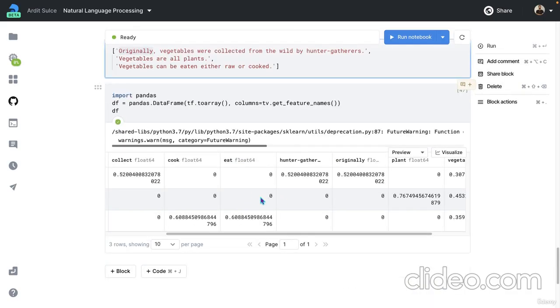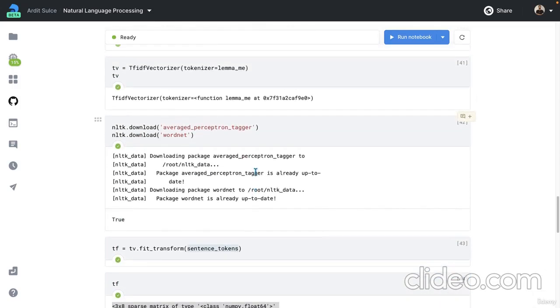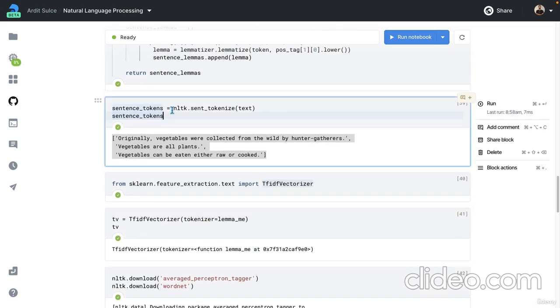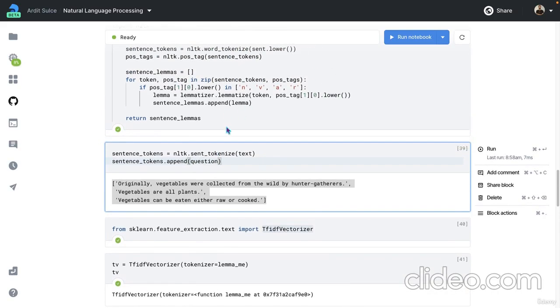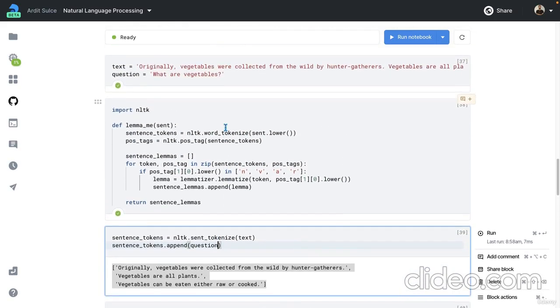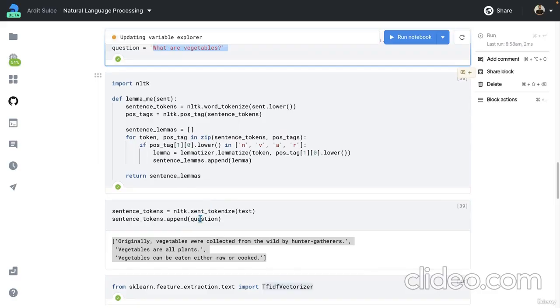Alright, so this is how it works, but we need now to add another sentence to the sentence tokens. So when we created the sentence tokens, we used the text variable. We need to also append the question variable in that list of sentences. The question variable is this one, which has this question. So execute that.